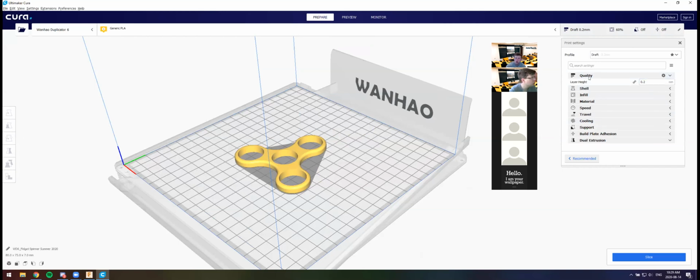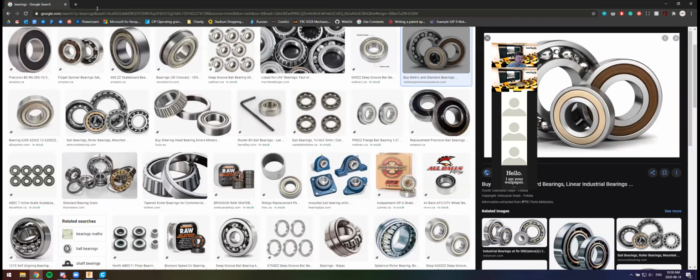The first setting here is called quality. This is saying the layer height. So if you remember how 3D printers work, we melt plastic and then we spew it out in a controlled pattern on the build plate, right? Then we come back and we do another layer on top of it over and over. Let me see if maybe I can find one.